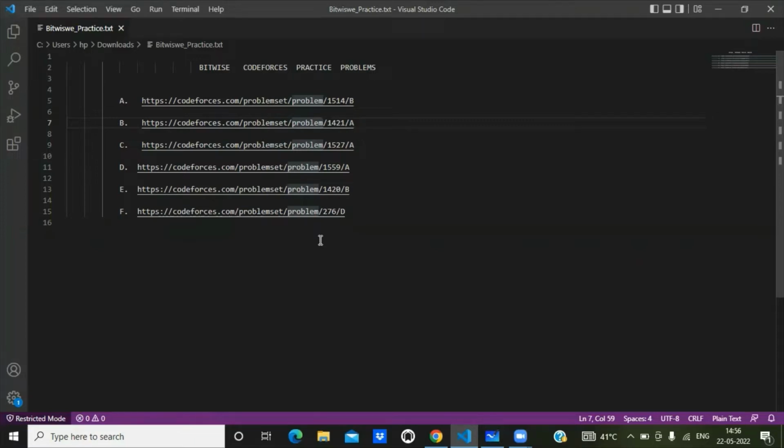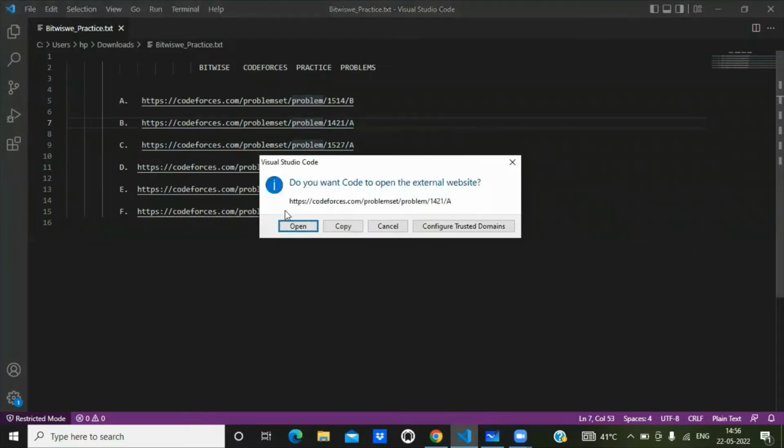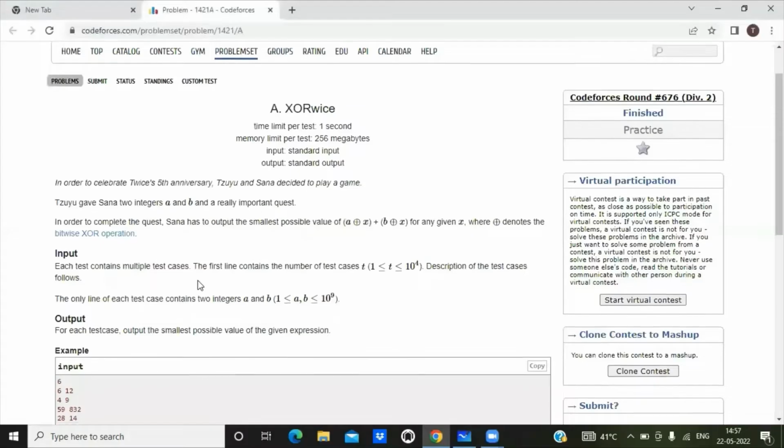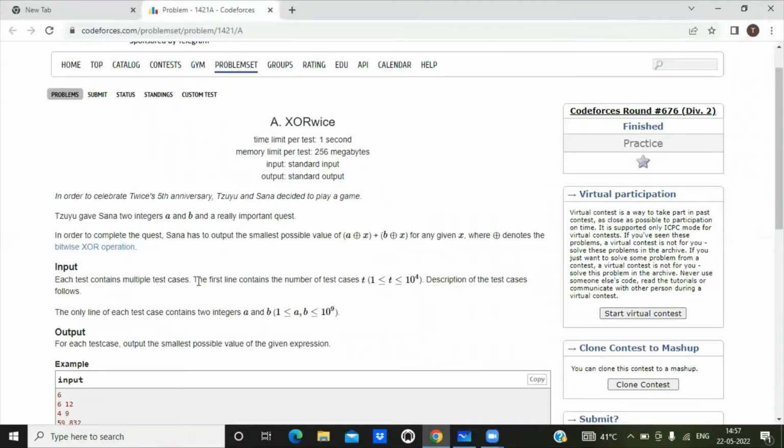Okay, so now let us move to the second problem. Okay, so our problem is XOR-wise. In order to celebrate twice's 5th anniversary, Zuyu and Sana decided to play a game. Zuyu gave Sana two integers A and B and a really important quest. In order to complete the quest, Sana has to output the smallest possible value of A XOR X plus B XOR X for any given X, where this operation denotes the bitwise XOR operation.